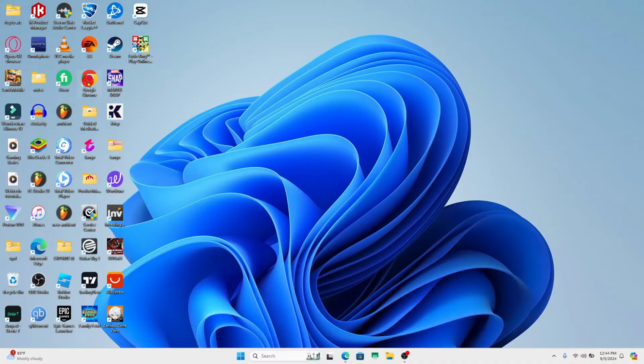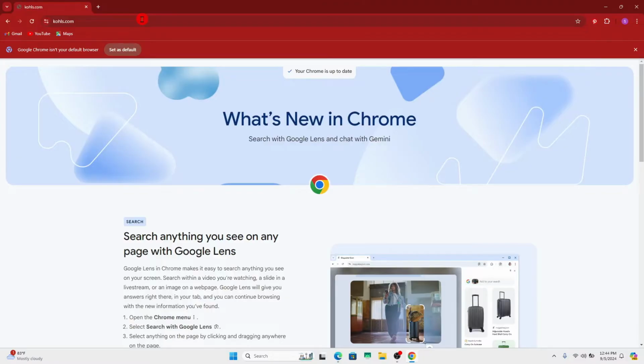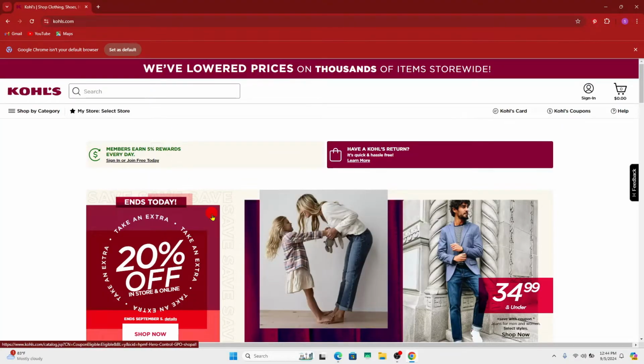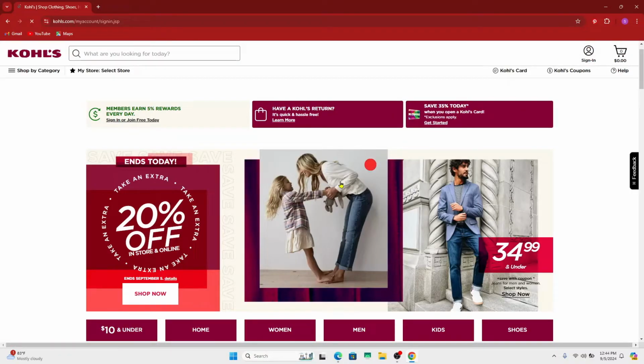First of all, open up your web browser and then in the address bar type in kohls.com and press enter. You will now be taken into the official Kohls website. Now from the homepage, click on the sign in button at the top right corner to proceed towards the login portal.